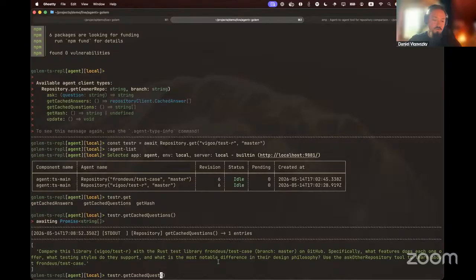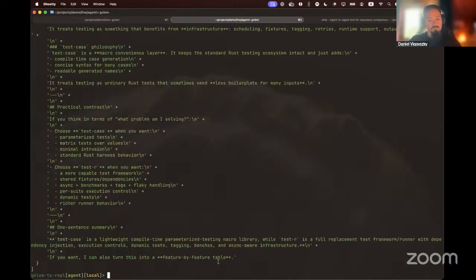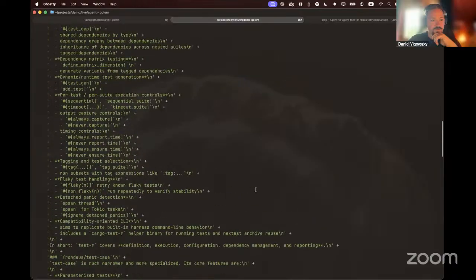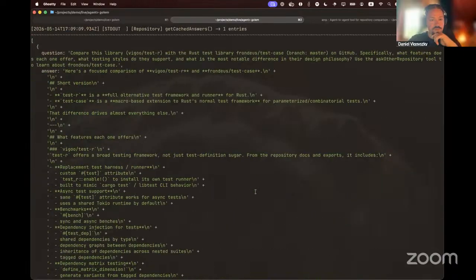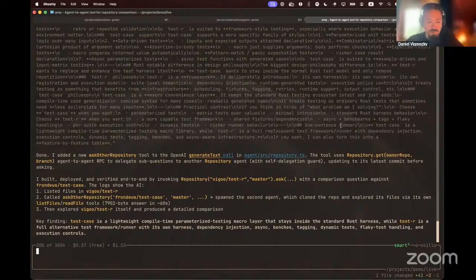This is just a question. And we have the get cached answers as well. And now here is the detailed comparison of the two testing libraries. But we are still only experimenting with the REPL and through the CLI using the agent. So let's get to the next step that I already explained.